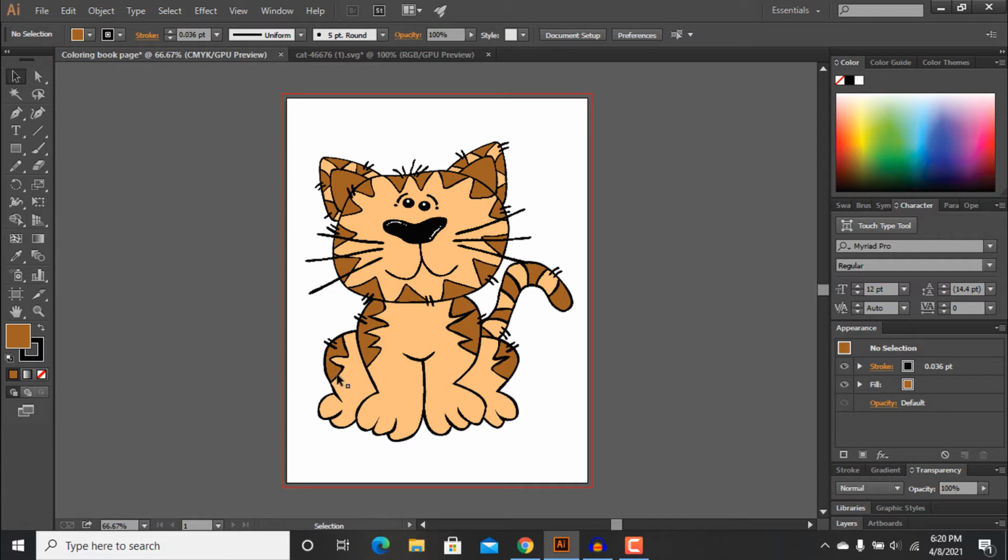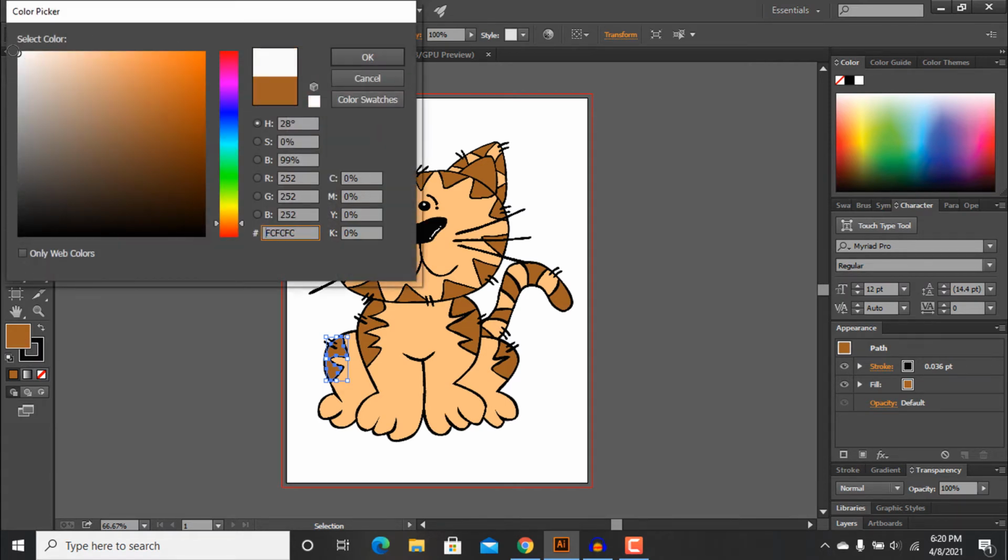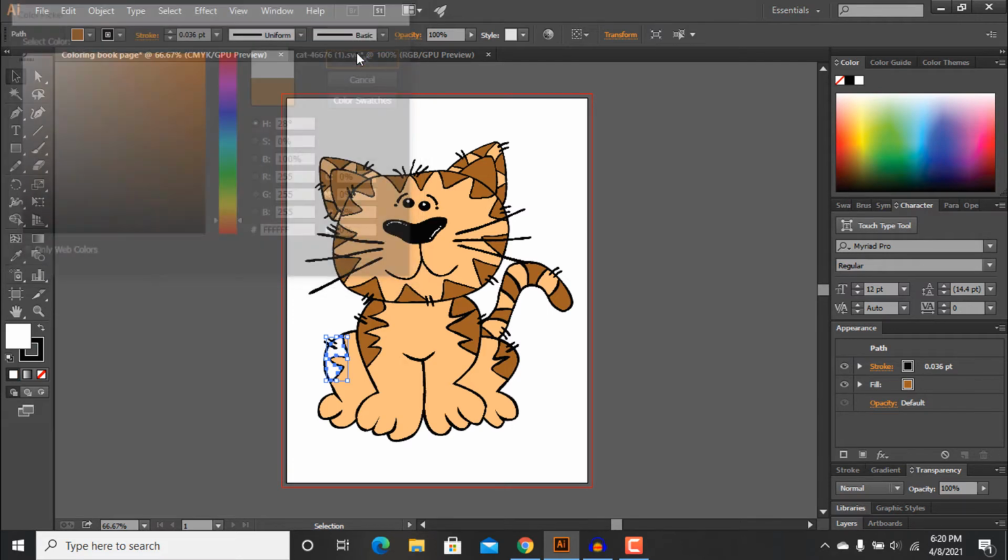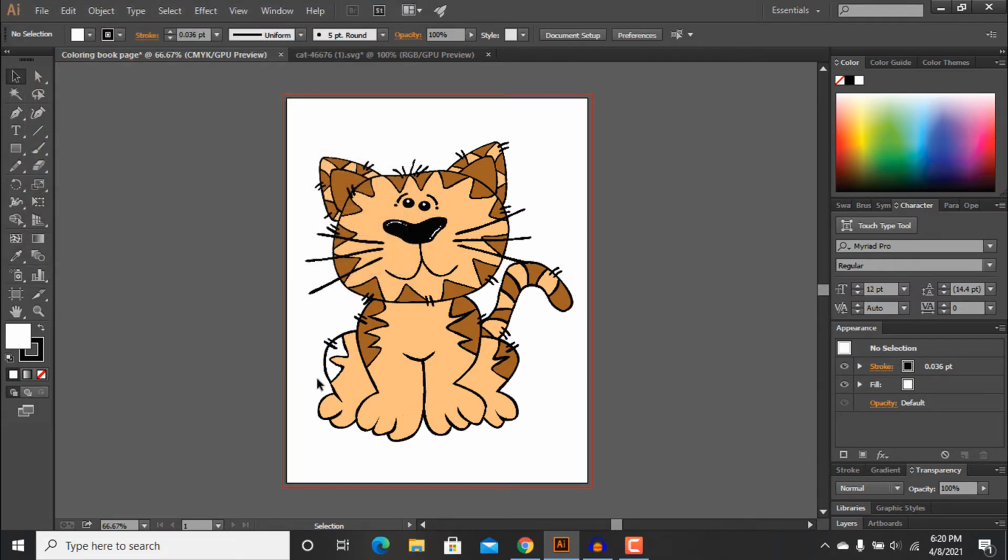So friend, first of all, let's select this one only. As you can see, this is the fill color, this is the stroke color. What we want in this case is to keep the stroke as it is and change the fill color. So we are going to double click this fill color, make it completely white and press OK. As you can see, this fill color is removed.